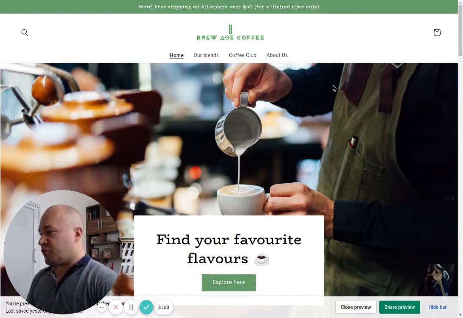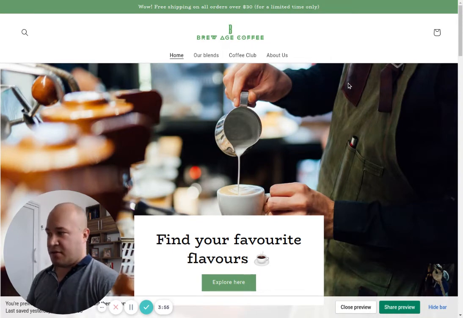So one of the things we did for Brew Age Coffee was actually even design their logo, which reflects the name Brew Age, which is quite quirky and unusual, but also angular and with a few esoteric symbols in there.